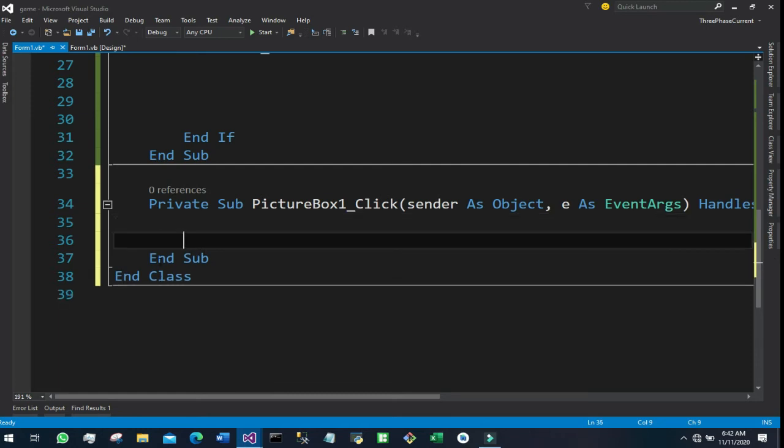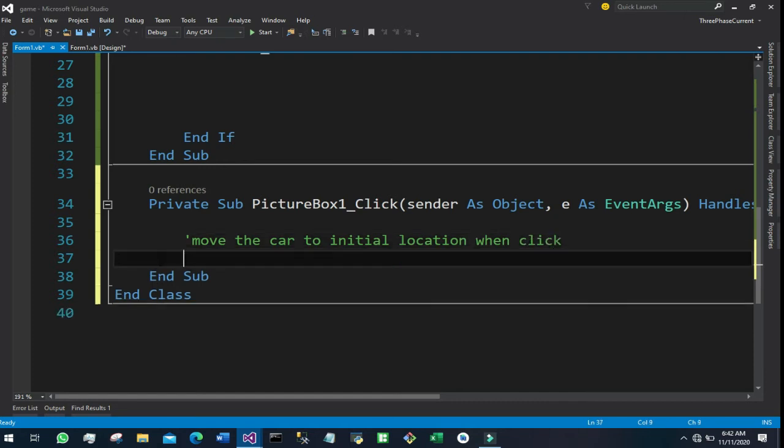One click. So when the user clicks on it, the car has to move to its initial location. So let's give PictureBox1.Location equal to our new Point. So the new point is the initial location. Then you paste the point over here.